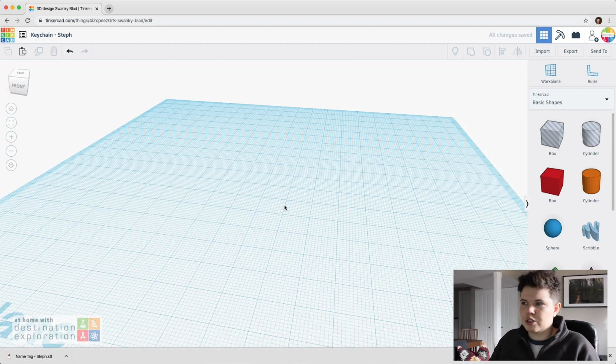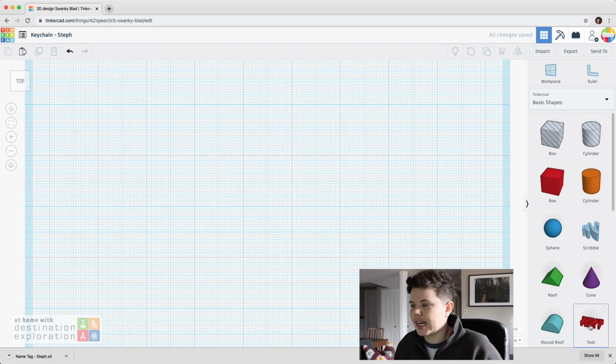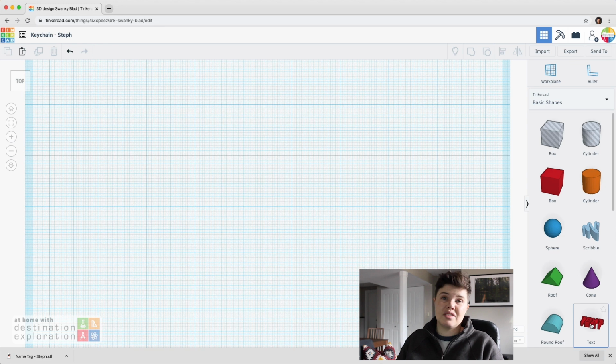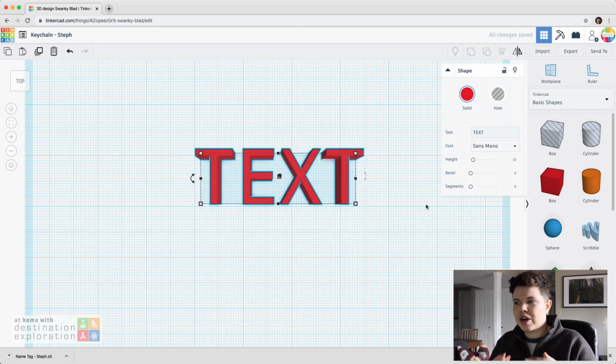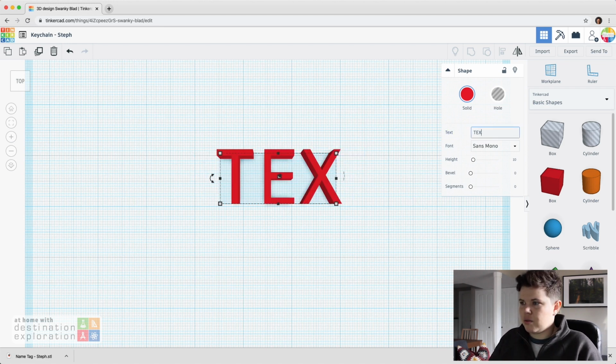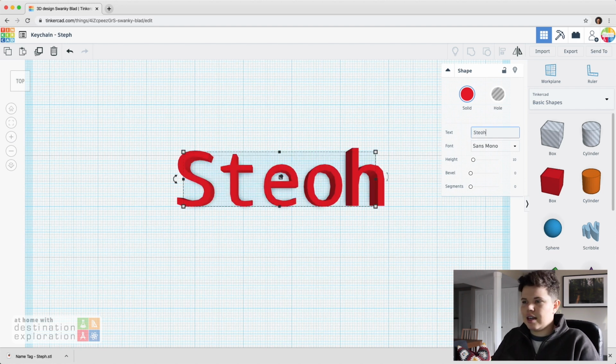So we don't need our butter because we're making a keychain. Over here in our basic shapes, we actually have something called text, which is a lot easier than making an S out of different circles. So we can click and bring that over here. We do have different fonts that we can choose. I'm going to choose the Sans Mono. It's really straight lines. There's nothing kind of fancy on the ends there. Now, unfortunately, I don't want a keychain that says text, so I am going to write my name, Steph, here.